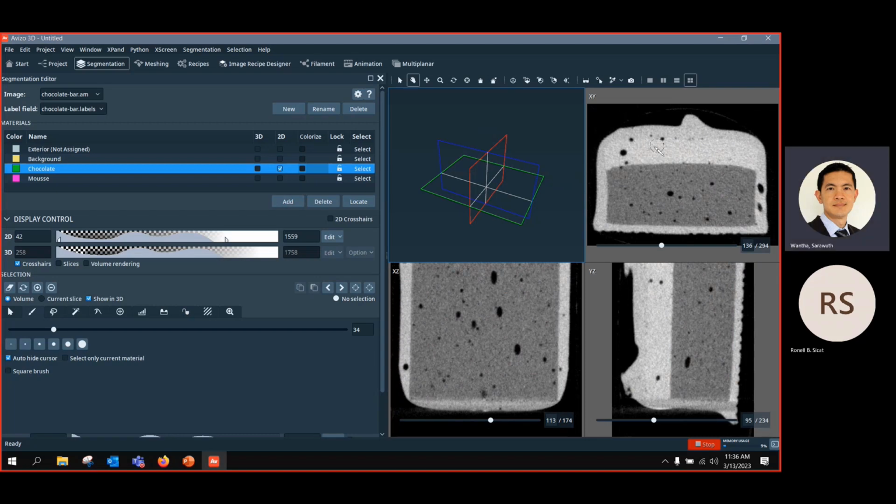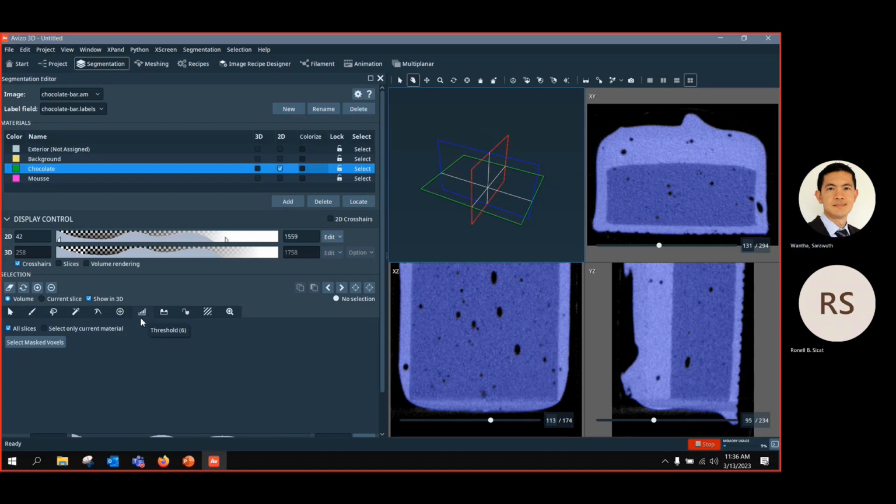So now for the red, the chocolate part, instead of using this pen tool, I will just go to the other tool. So let's start with the threshold. It's number 6. If you press 6, it's a shortcut. Threshold is exactly the same as interactive thresholding that we did yesterday. If you click on the threshold, number 6, you have on the bottom that you can select all slices or just only one slice.